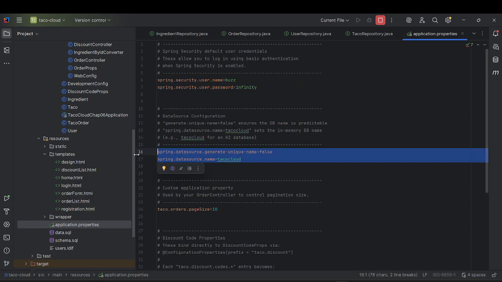Next, we have the Spring data source generate unique name and the Spring data source name. So this is the data source configuration. It's going to generate a unique name, which will be false, to ensure that the DB name is predictable. Next, we have the Spring data source name Taco Cloud, and this is just going to set the in-memory DB name. So for example, here we have Taco Cloud for the H2 database.